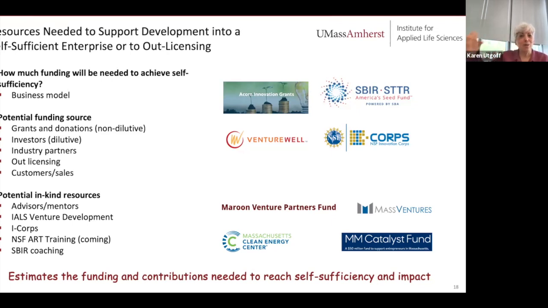If you have a nonprofit, it might be your donors who are the customers who are going to provide funding, but you also need, of course, the customers that you're going to deliver services to. So you start to think about all of that. And then there are usually in-kind resources, certainly IALS Venture Development, the ART provides those. External advisors and mentors are often in-kind resources. I-Corps, the local program, is an in-kind resource. The national program will actually provide some funding. There are free SBIR coaching resources. There's a lot of things. So, we'll get into the details in office hours or at other times when you need to know about them. But all of this estimates the funding and contributions you're going to need to reach self-sufficiency and impact.